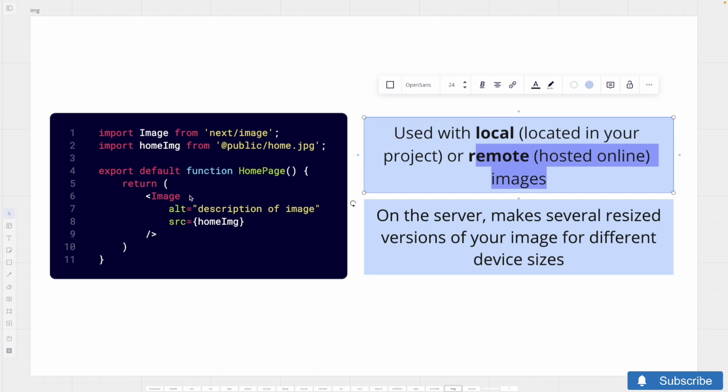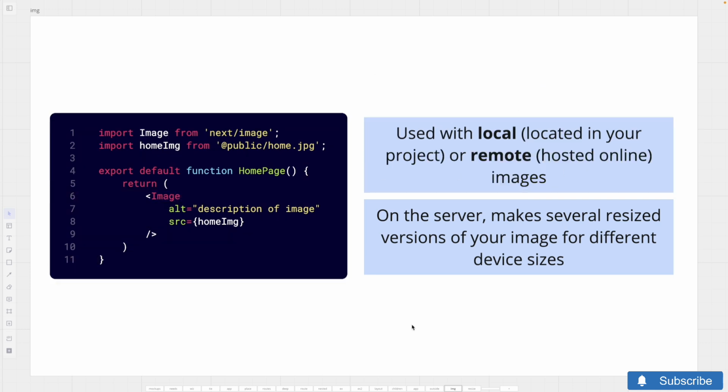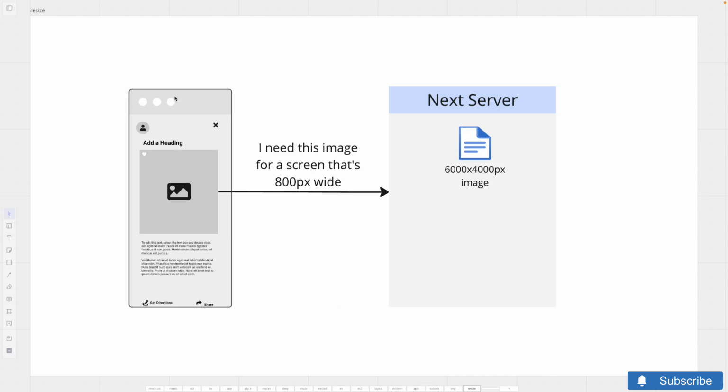The number 1 thing that this image component does whenever we deploy our application, so whenever our app is running in production mode, is this: if a user tries to access our page when they are on, say, a much smaller screen size, the image component is going to detect that. It's going to say, hey, I need an image that suits this very small screen. But our original image hosted on our server might be really large. Let's say maybe 6,000 by 4,000 pixels.